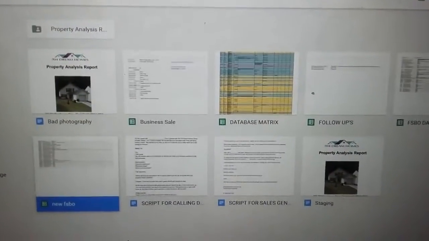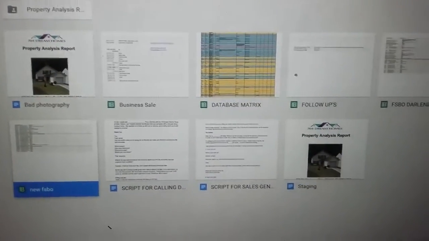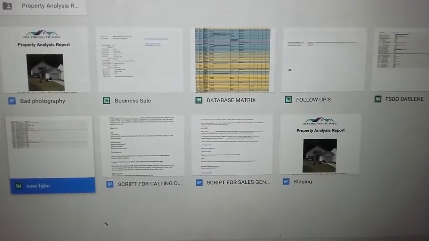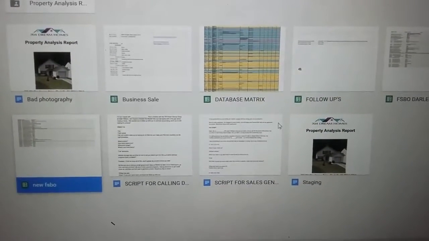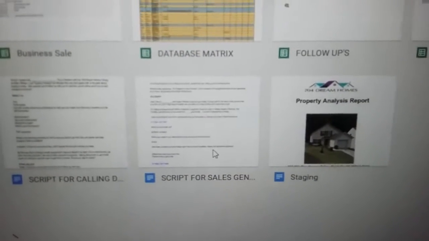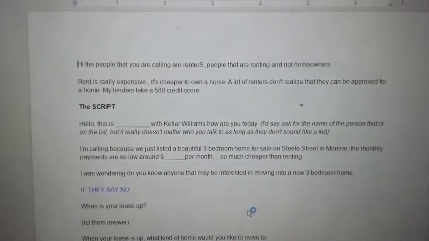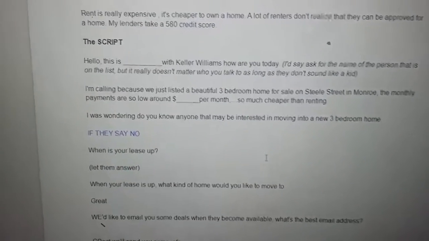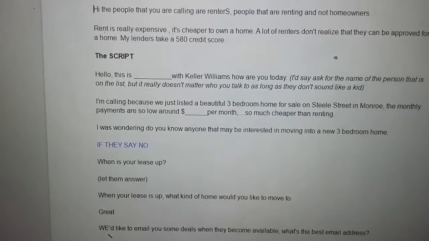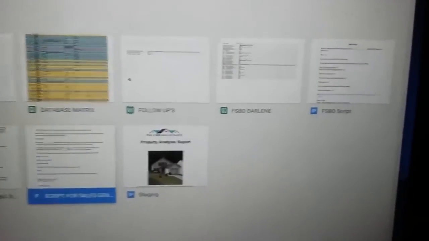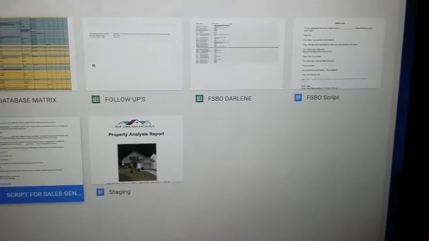The other thing in the calling assistant file that's important are the scripts. These are the Sales Genie scripts. You have a video on what Sales Genie is. But this is one of the scripts for Sales Genie. So you just click on that, and this will let you know what to say before you start making the phone call. Always practice the script before you start calling. That way it doesn't sound like you're reading.